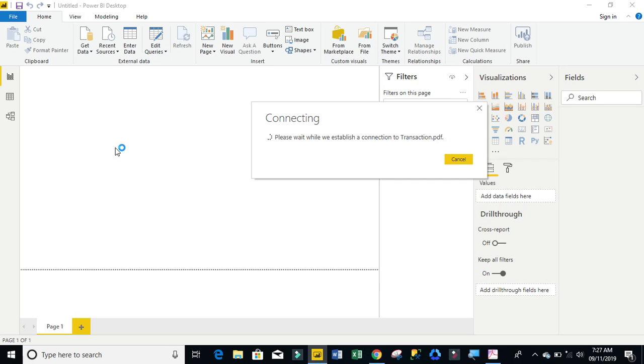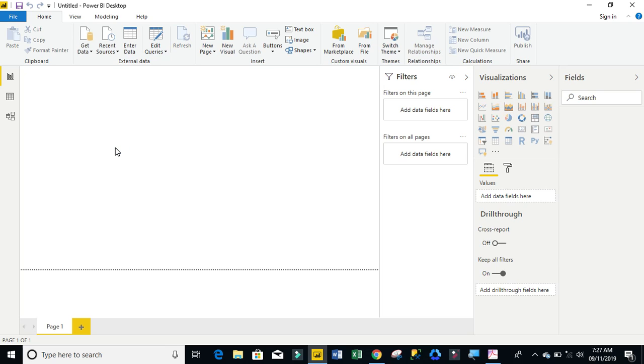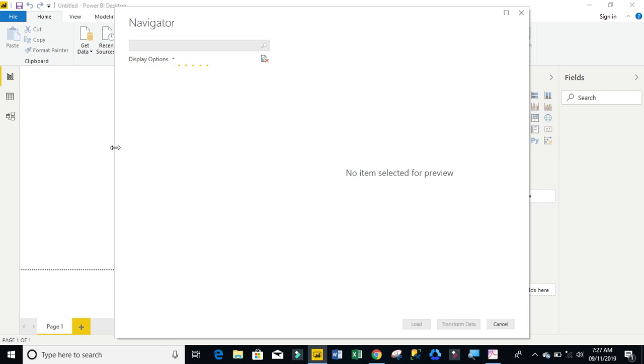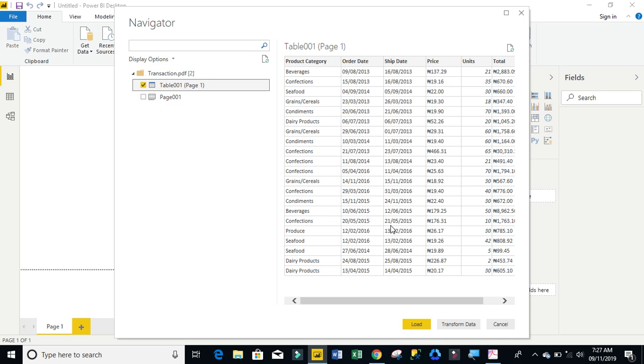So we can see that Power BI is connecting to that particular PDF, and we are about to extract the particular data. Now we're going to see the Navigator dialog box. So the next thing I need to do is, this is the particular table we actually want to import, and this is the preview.